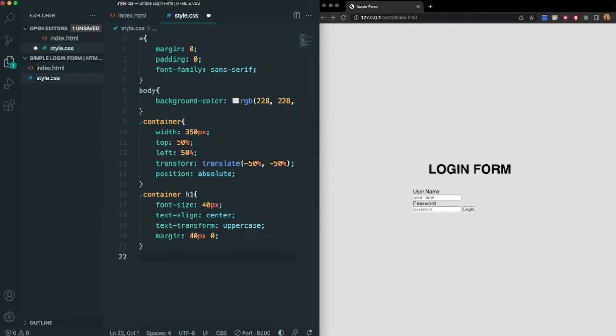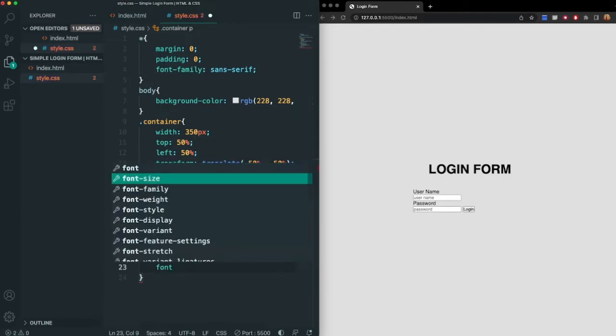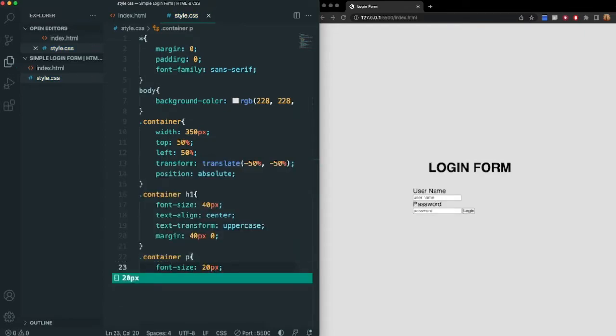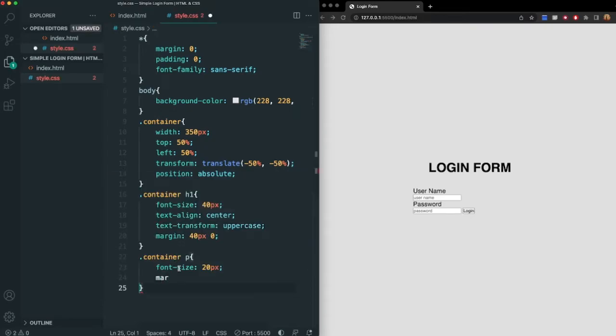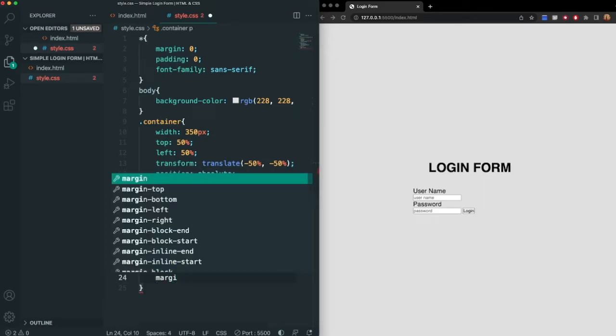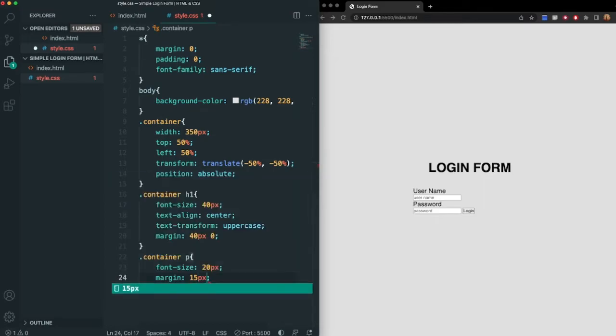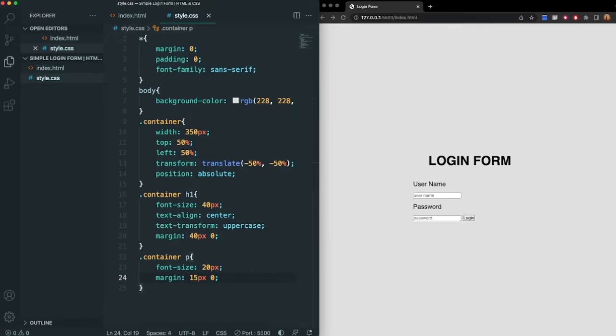Moving on from the header, we're going to do our paragraph. So username and password. So dot container p. For that, we're going to want the font size to be smaller, so font size 20 pixels. And again, we'll set a margin, this time 15 pixels and 0. So again, more spaced out.